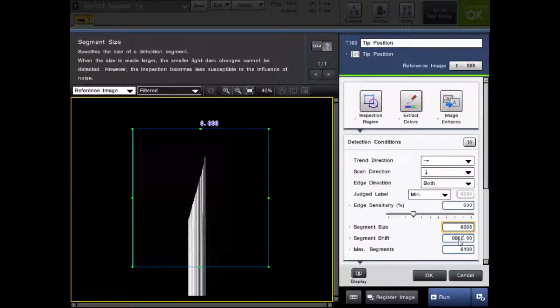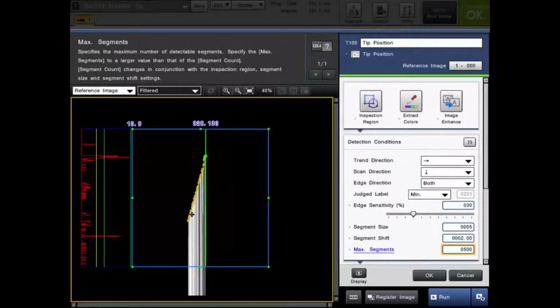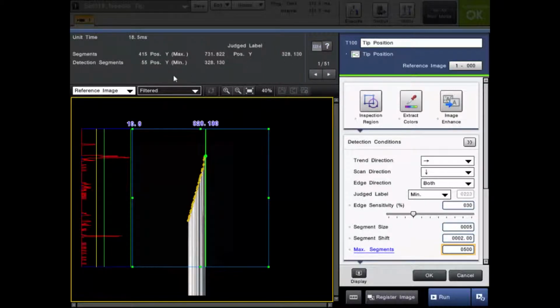Now, since I made the size and shift smaller, I have more segments, so I need to change my max number of segments. So I'll go ahead and set that to 500. So you can see we're getting a little more profile points along the edge. If you click this numeric icon here up top, you can actually get an indication of how many detected segments there are and how many segments in total.